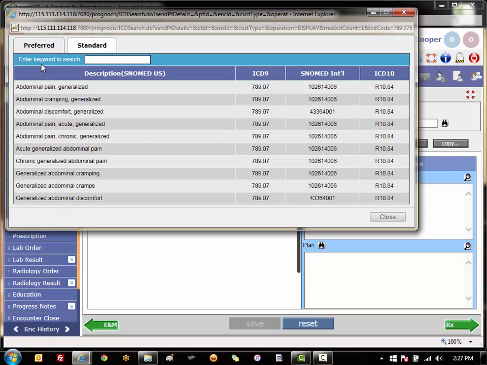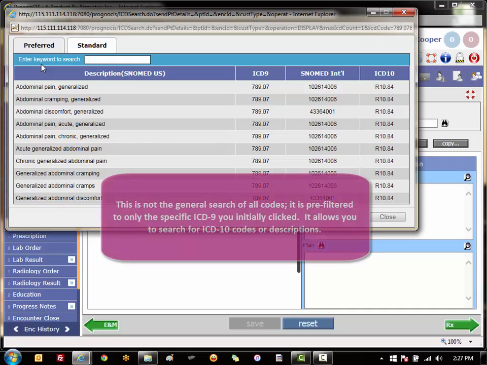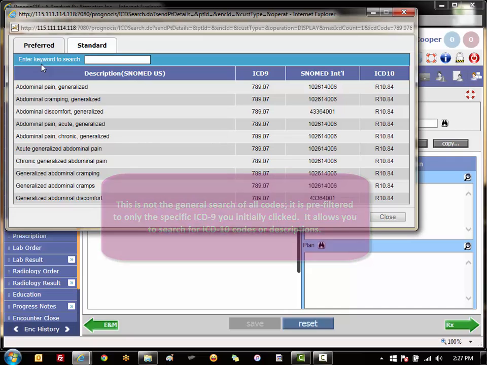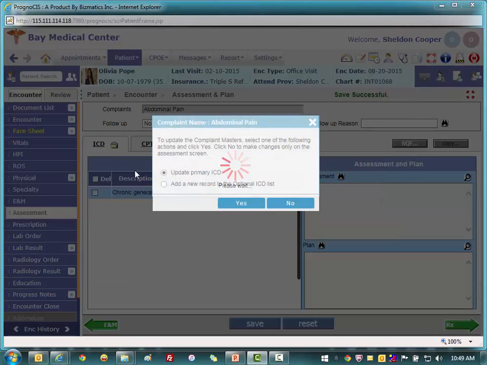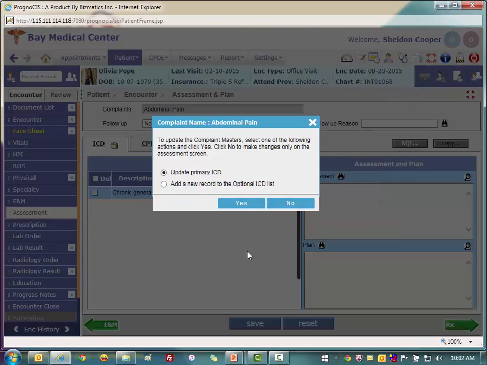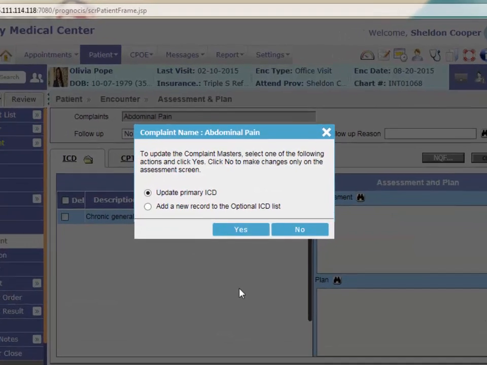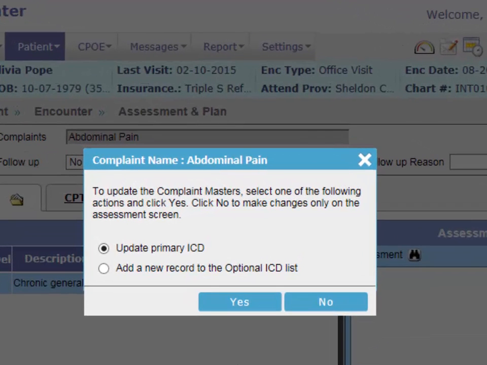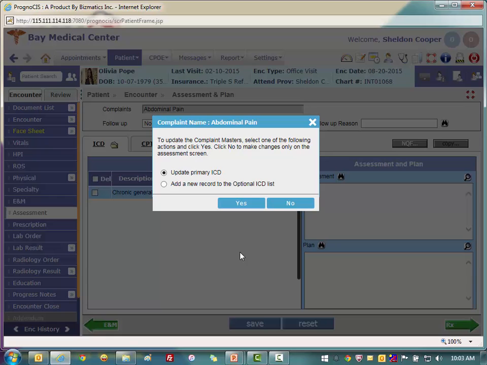Now this is filtered to the ICD-9, so your search will not invoke another ICD-9 search, but it will allow you to search either for additional descriptions within the disease name or for a specific ICD-10 code. Now notice that it's immediately prompting me if I would also like to update my master file. You'll recall that when I opened Olivia Pope's assessment screen, we already had the diagnosis there, and that is because it defaulted out of my complaint master.